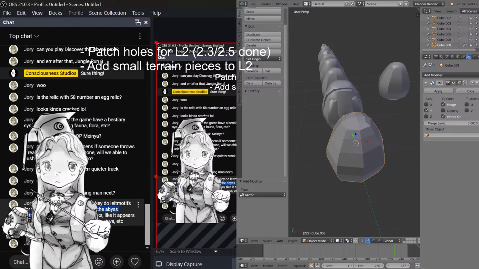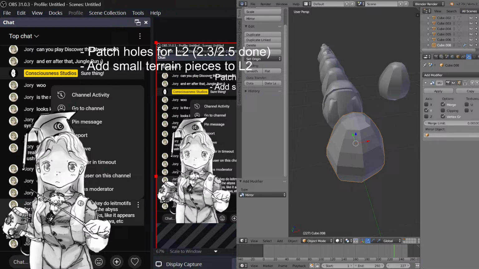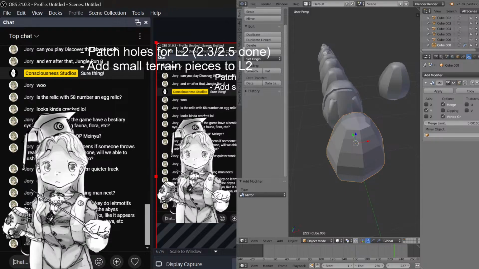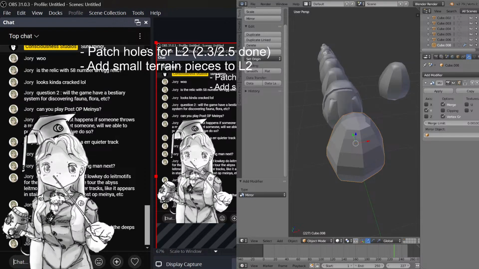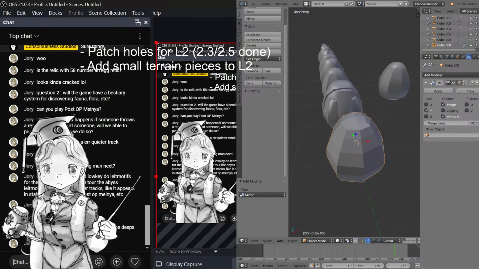Question number 4. You should low-key do little motifs for the game's tracks, like the Tour of the Abyss motif that appears in other tracks. That is a good point. I definitely should do motifs. It is a pretty standard thing for music to do. I wouldn't know what themes I would relate to each other. If you guys have any suggestions for what themes I should use as inspiration for another one, let me know. That's a good idea. That might honestly make my music sound a whole lot more professional, or at least a little bit more intentional.